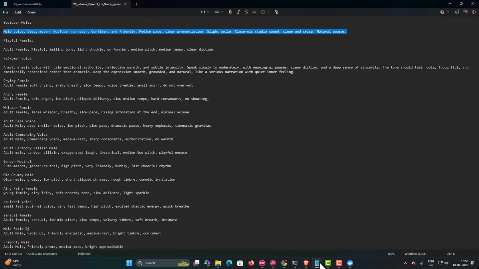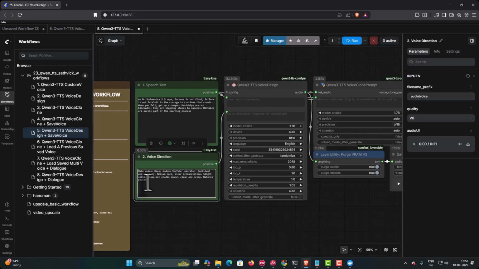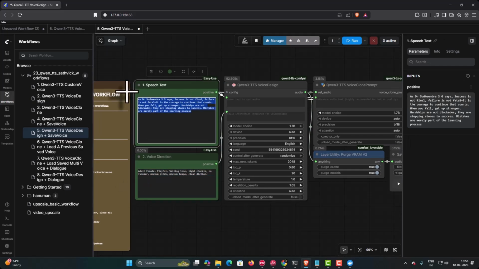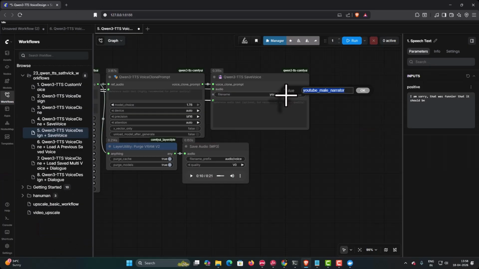Now if I come back to the text prompt and I am going to select a playful female voice, copy it, come back into ComfyUI and in the voice direction paste it. I am going to just type, I am sorry, comma, that was funnier than it should be, and call this as playful female. Click OK and I will click the run button.